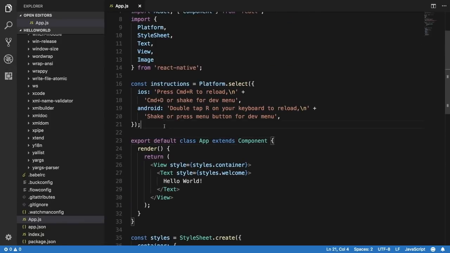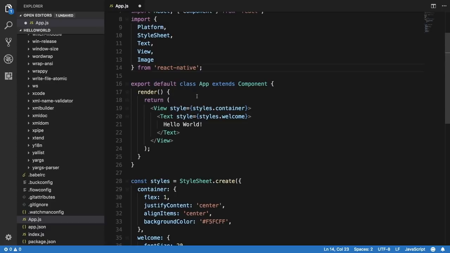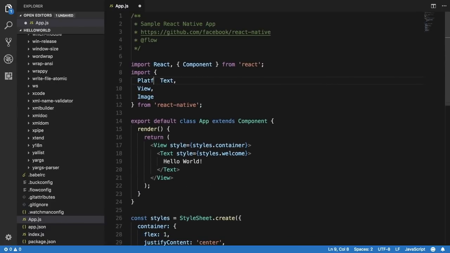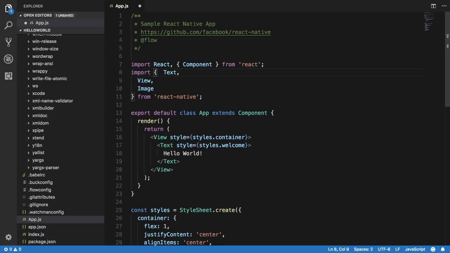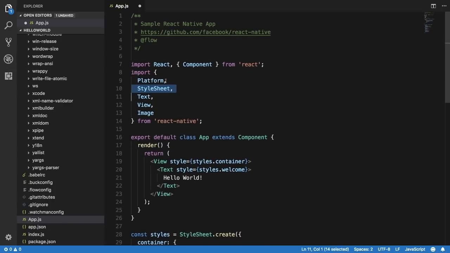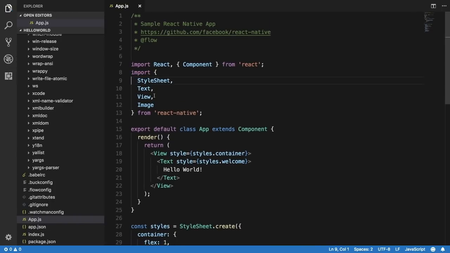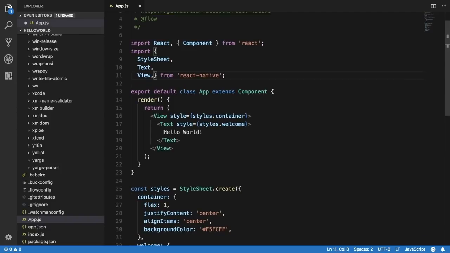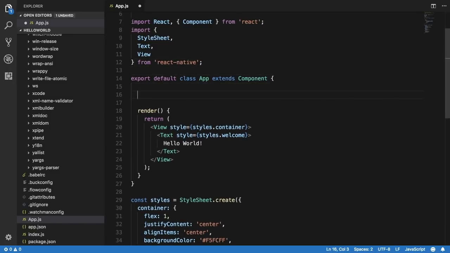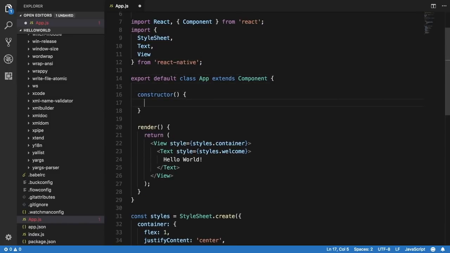So first of all, let me get rid of all of this stuff which is not really required and clean it up a little bit so that it's easier for you to see. So we can just keep StyleSheet, get rid of this, then Text, we can get rid of the image as well here for now, and there we are. Alright, so now what I need to do is create a constructor here, and I believe you know what this constructor is. It's just ES6, right?